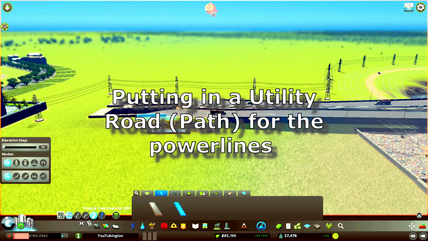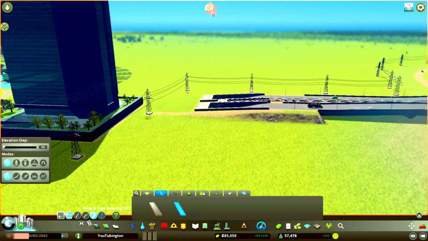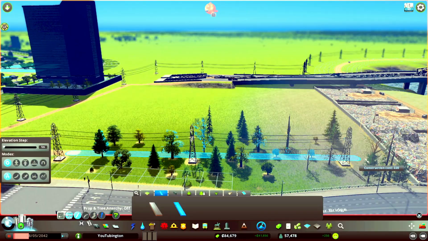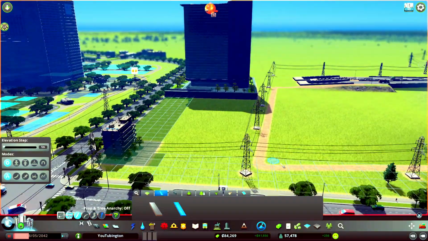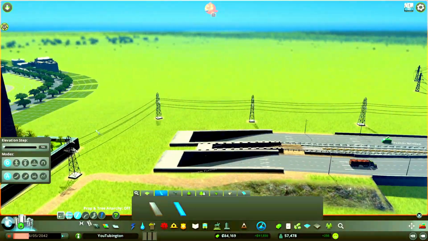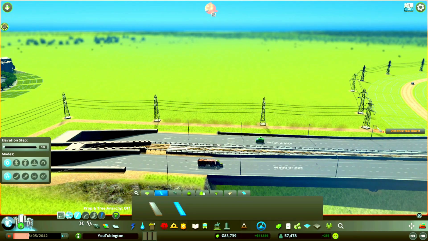Alright, now for a bit of semi-detailing. We're going to pretend that this is some sort of utility road for our power lines. And we're going to go ahead and run that all the way to and there. People will still use it obviously as a path, but we're going to pretend that it's a little access road for utilities.